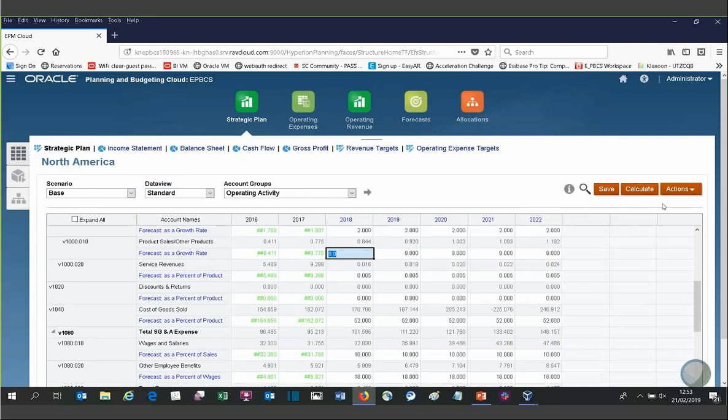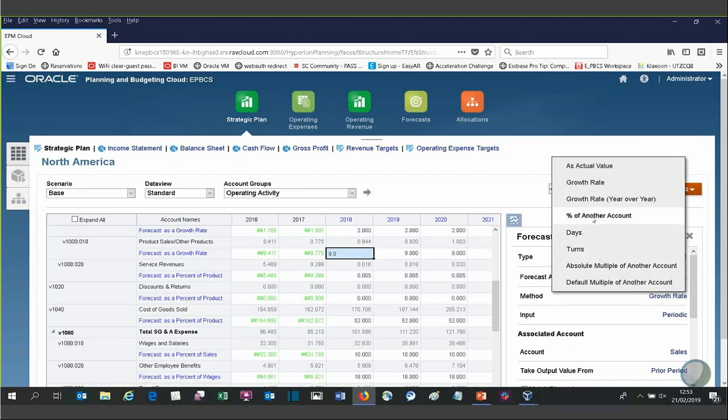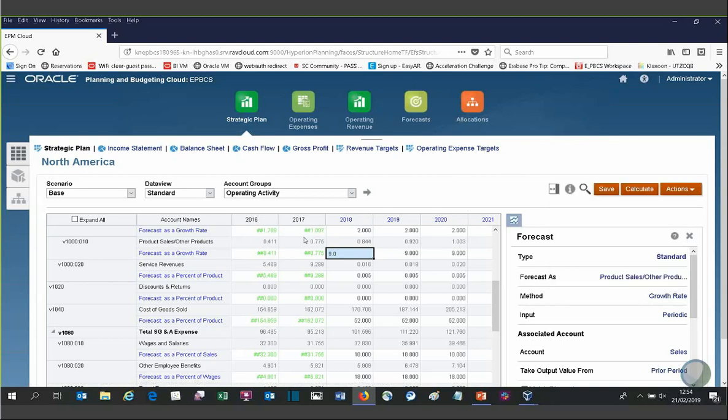And I can do that using out-of-the-box functions, account forecasts that allow me to forecast by growth rates, maybe forecasts by percentages, a percentage of another account, maybe just as per an actual value. So very quickly I can get my forecasts up and running. And then probably the best thing about this, I would say, is you have got your financial statements out of the box created for you.